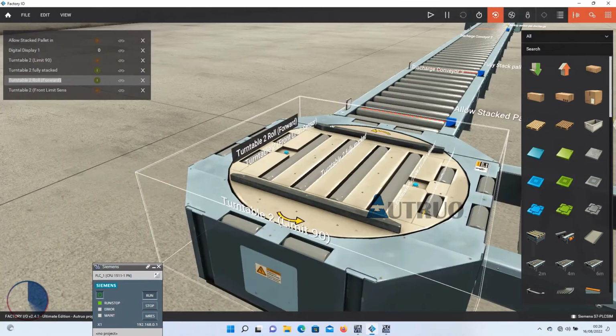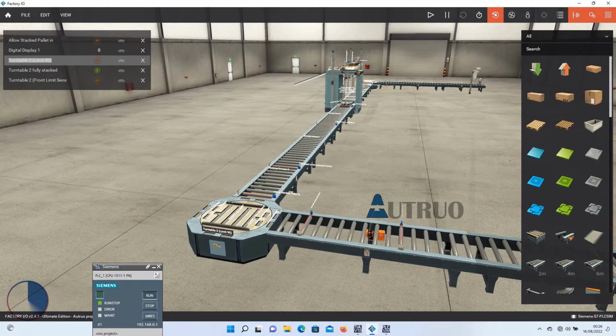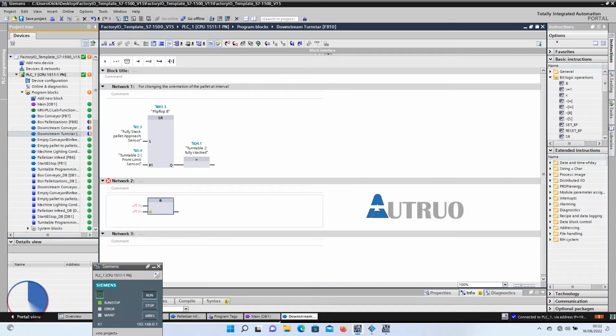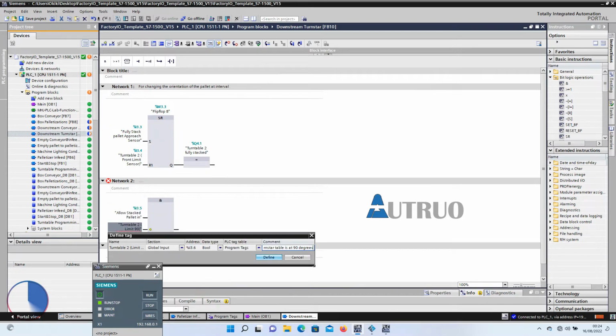When the pallet reaches the front limit sensor, the turn star will turn to its initial position. I will be adding another sensor here. This will be used to put the turn star conveyor in a forward roll. I will add an AND bit instruction. The allow stacked pallets in will be tagged here and in series with the turntable at 90°.